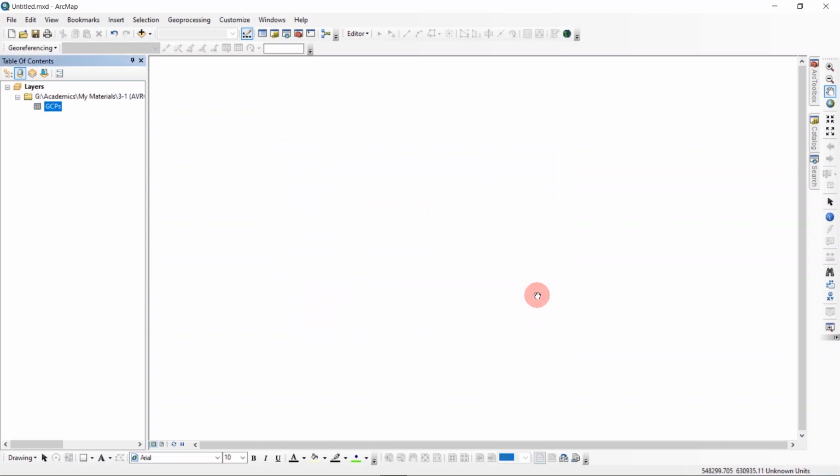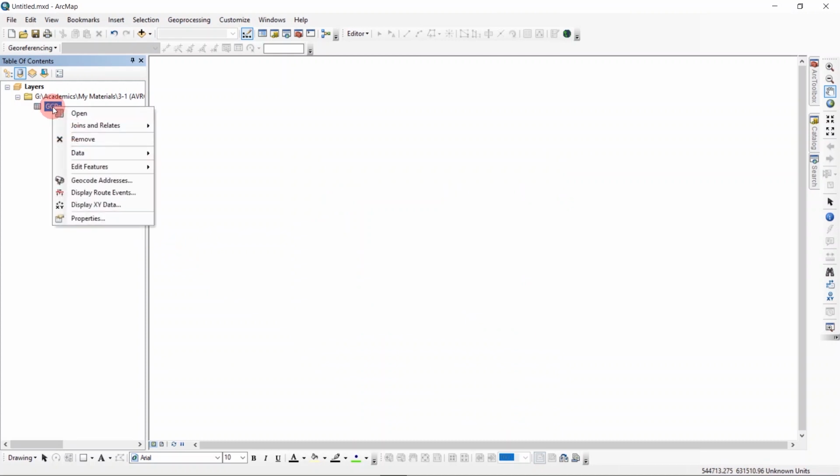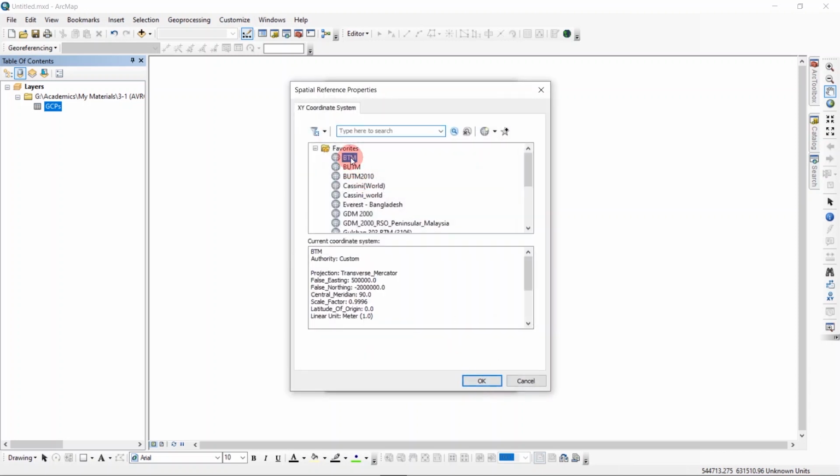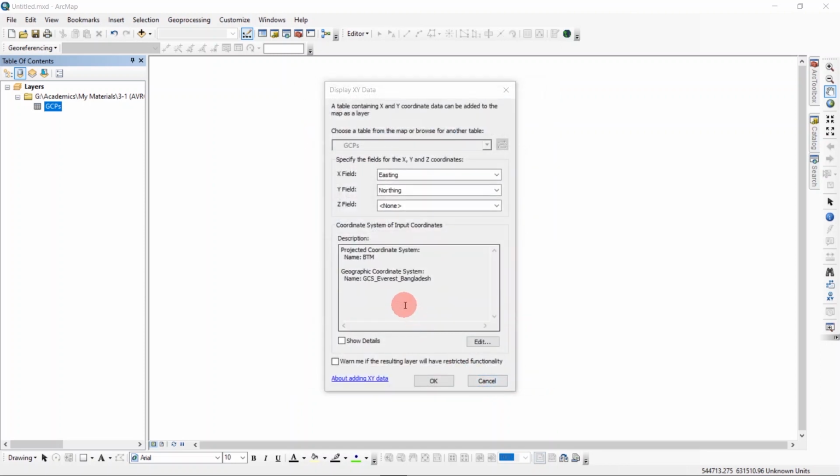Now right click on that file and select Display XY Data. A pop-up window will appear. Select Easting for the X field and Northing for the Y field. And in the coordinate system, we will select BTM. Because we were initially given this data as BTM projection, click Show Details to see if everything is working fine. Then click OK.